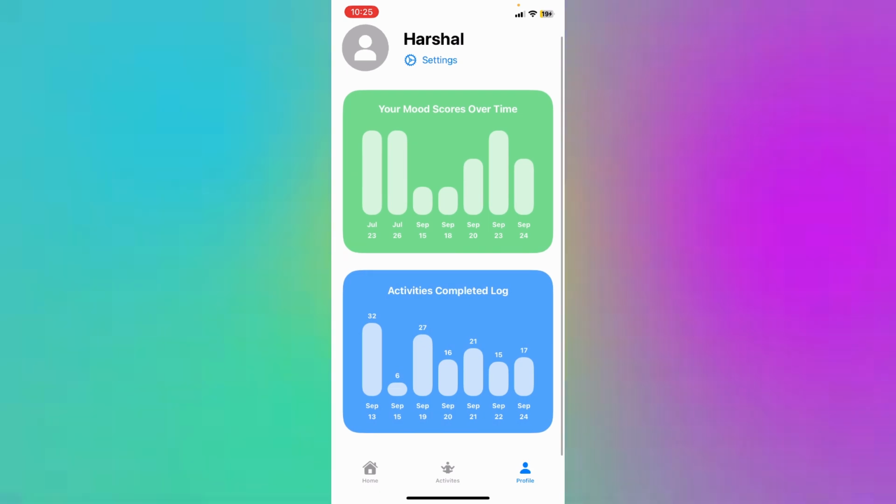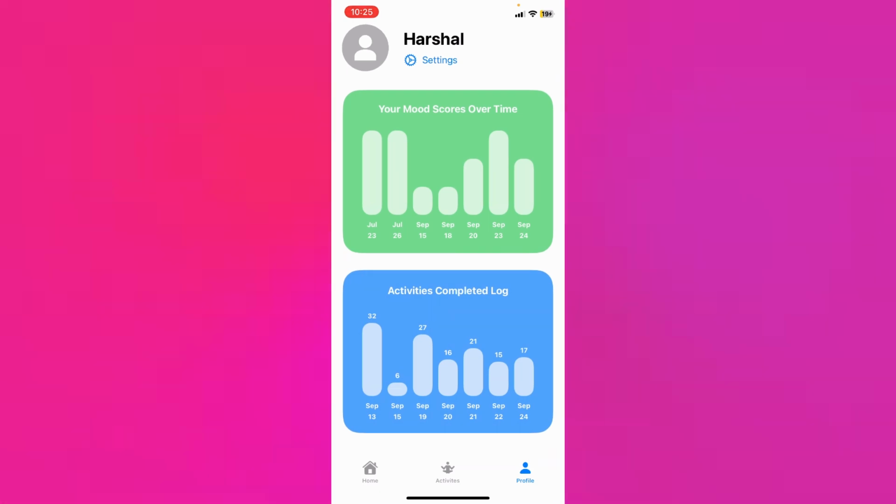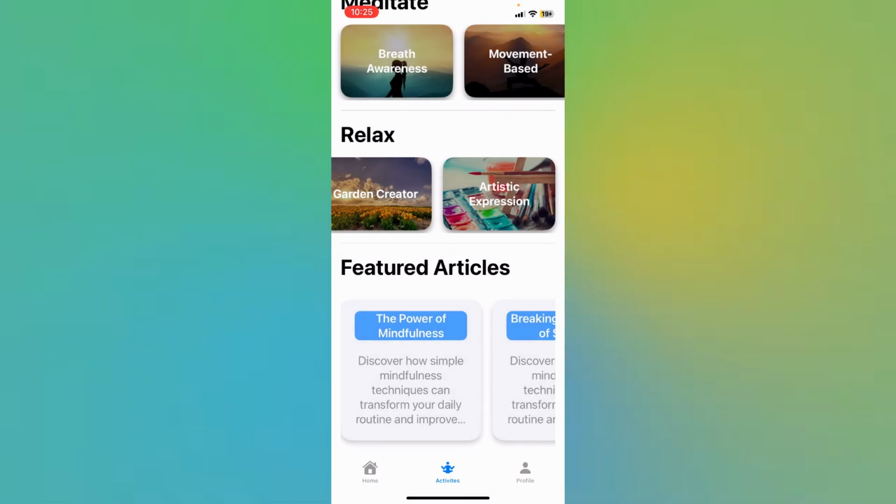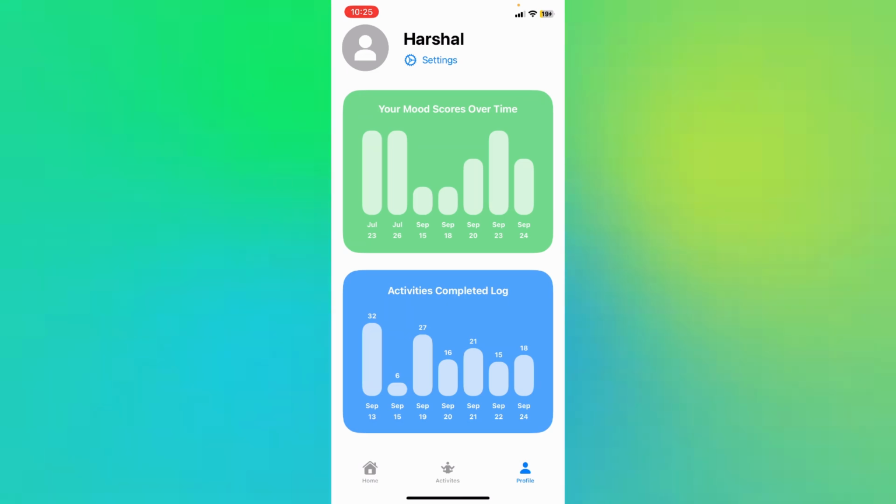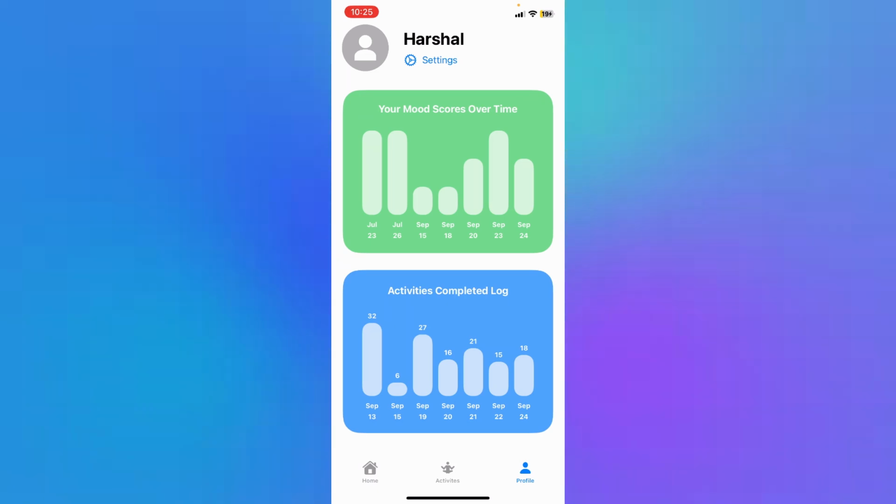And below that, you're able to see your activities completed log, which is a log tracking how much time you spend on the app each day. Each activity that you do counts as an activity done. As you can see, on September 24th, the activity counter just went up from 17 to 18. This shows how much you engage with CalmCampus and helps you keep track with your goals.